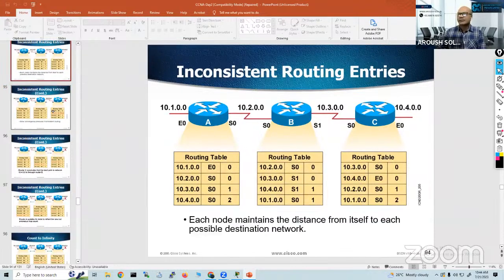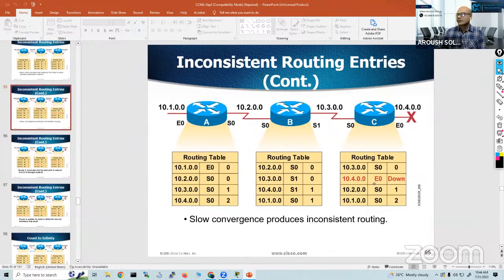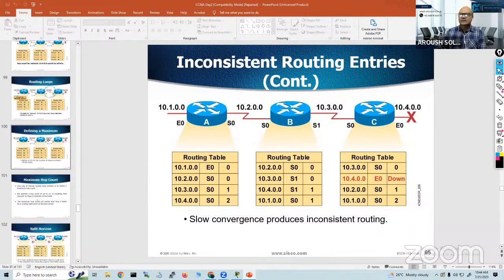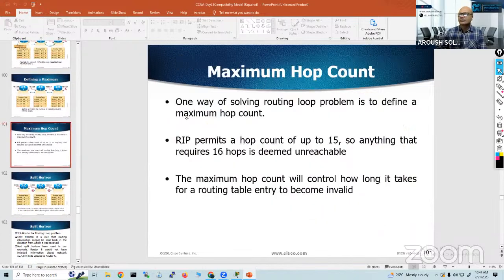If any network is down, it will show you. For example, if the 4 network link is down, it will show as down. Same thing, they exchange this, and the maximum hop count. Remember, the maximum hop count for RIP is 15. Remember, guys, it is going to work only up to 15 hop counts.